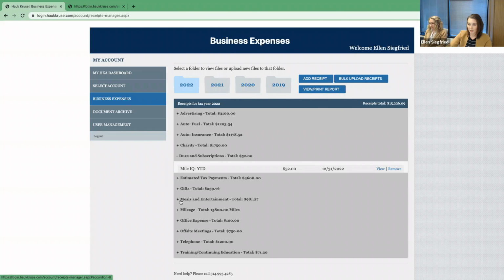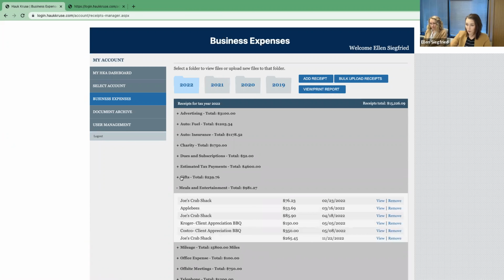Other big ones, meals and entertainment. You take a client out to Joe's Crab Shack, and this would be tip and tax included. You have your expenses here. Or if you make a run to the grocery store to throw a client appreciation barbecue, those expenses would fall under meals and entertainment as well.